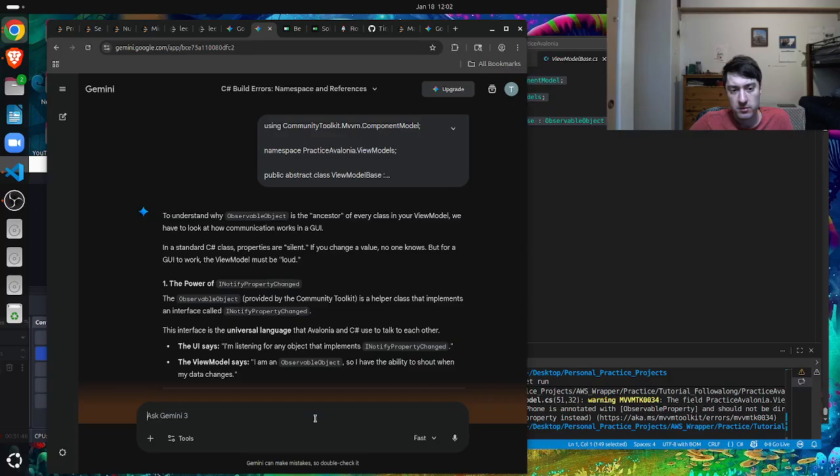In a standard C# class, properties are silent. If you change a value, no one knows. But for a GUI to work, the view model must be loud. The power: INotifyPropertyChanged. Okay, so I've seen this, but I think it was when I was just doing my research. I don't think I saw that anywhere in the actual code.